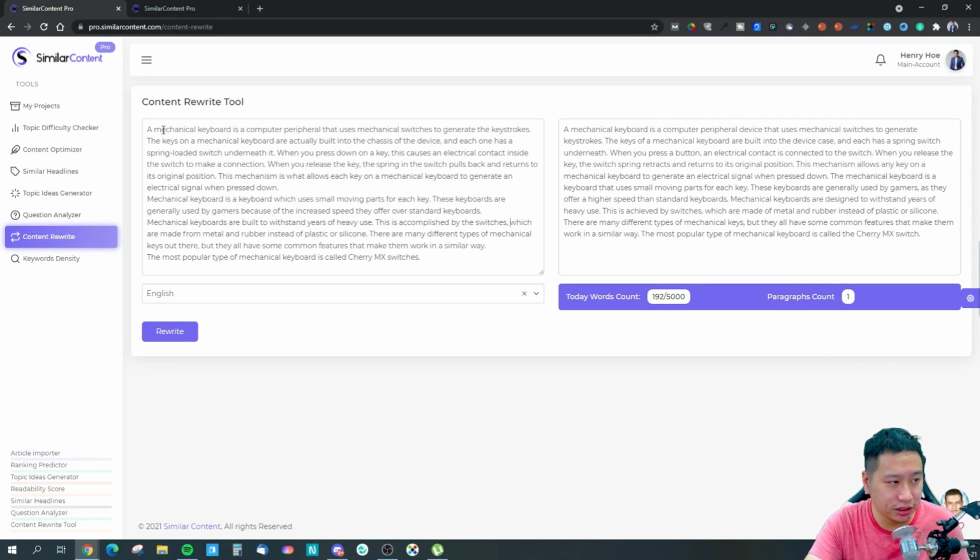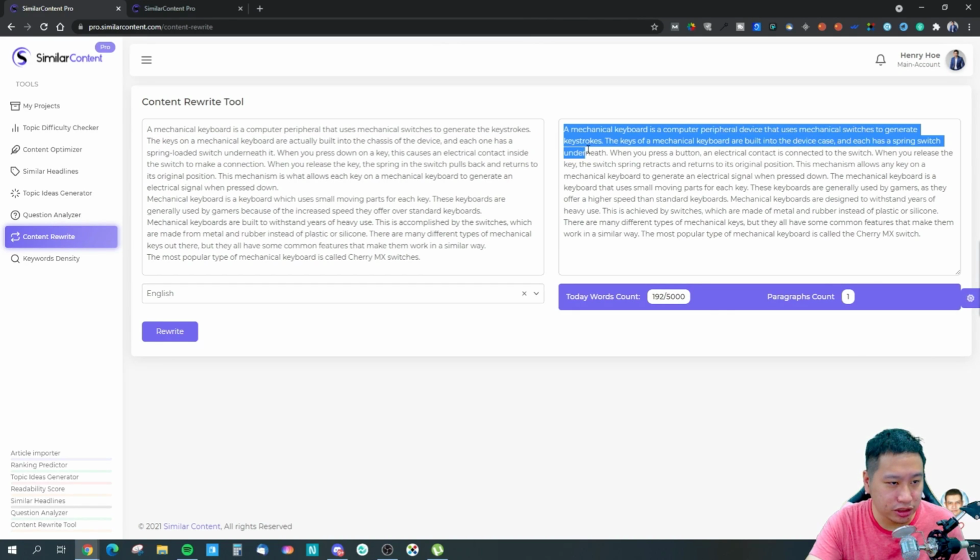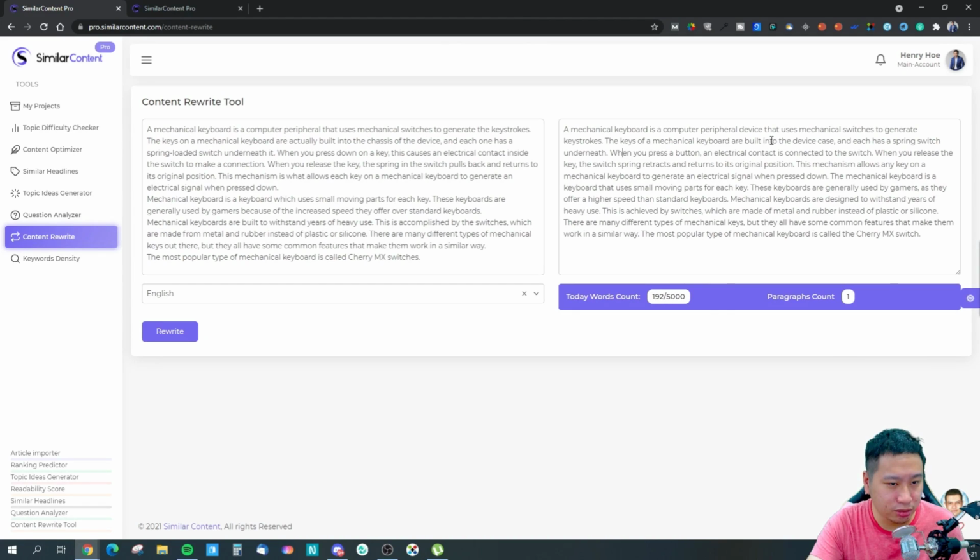So you can see here, a mechanical keyboard is a computer peripheral that uses mechanical switches to generate the keystrokes, right? Okay, which is the same. The keys of a mechanical keyboard is built into the device case. Here it says the keys on the mechanical keyboard are actually built into the chassis of the device. So some of the words are not really important, right? For example, actually. So the keys on the mechanical keyboard are built into the chassis of the device. So here it makes it simpler by changing it to device case.